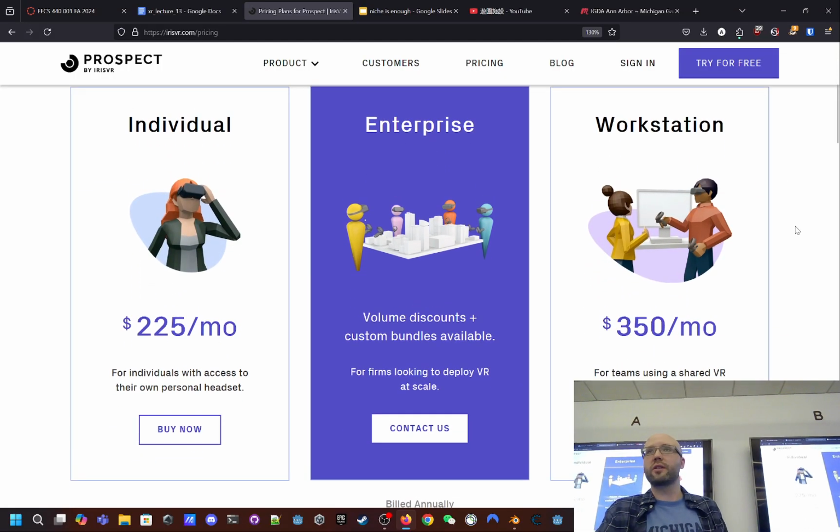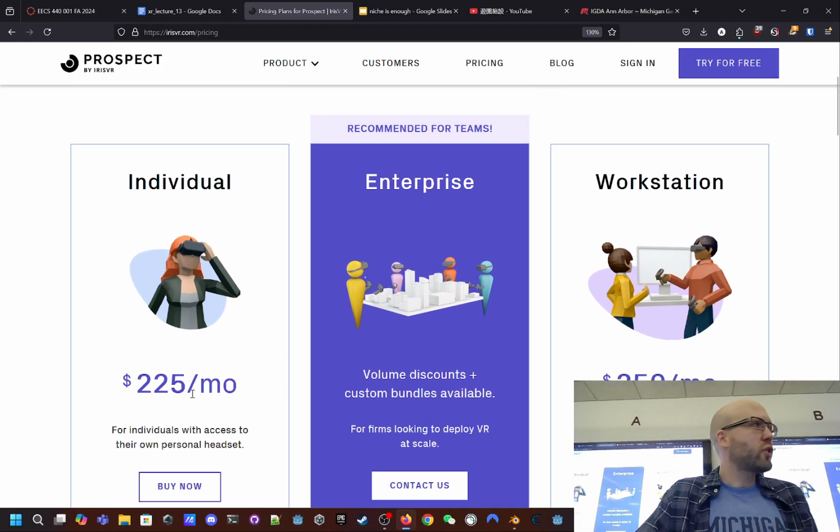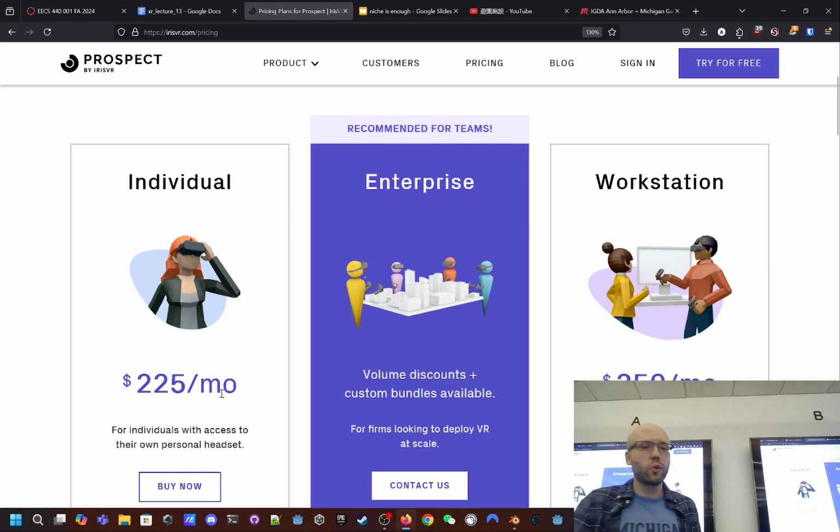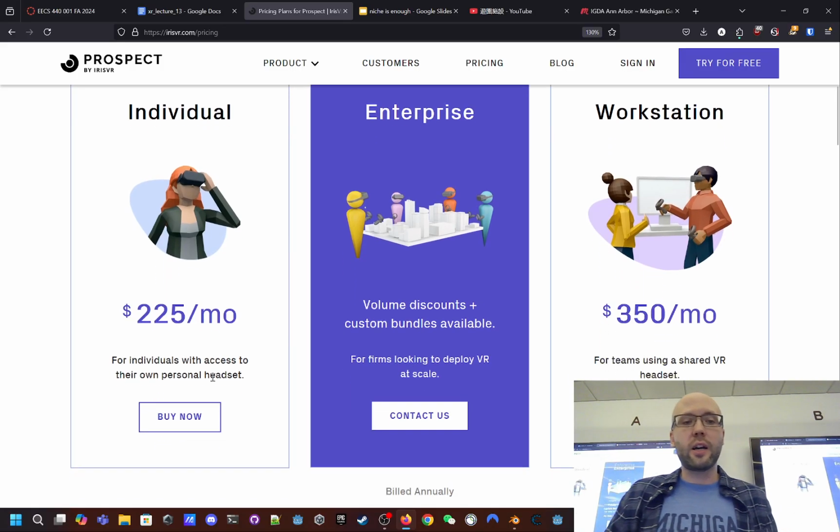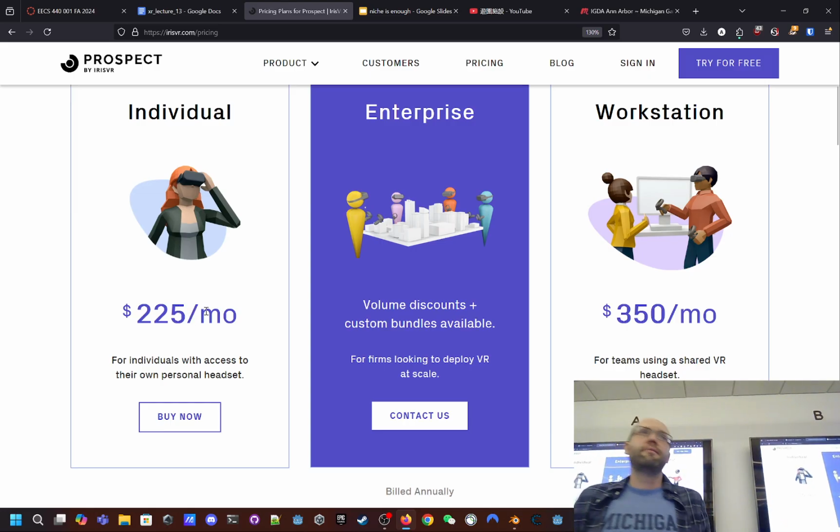For individuals, this is pretty steep. $225 per month for individuals with access to their own personal headset. So they're not going to send you a headset. You're not going to buy one from them. $225 per month for this software. That sounds like a lot, right?